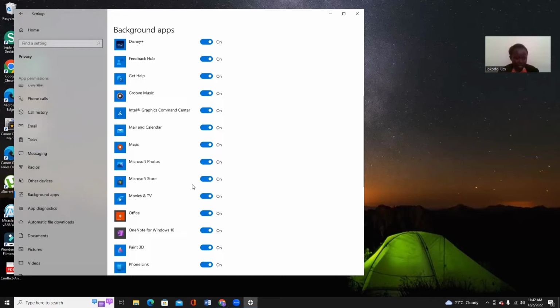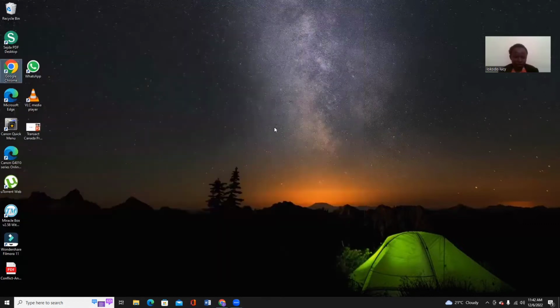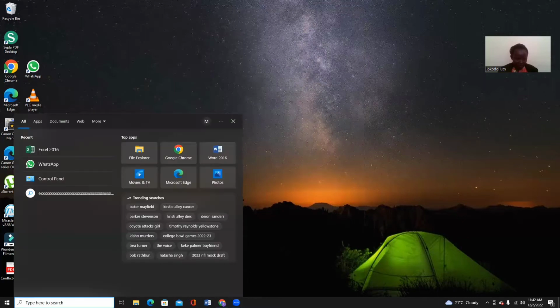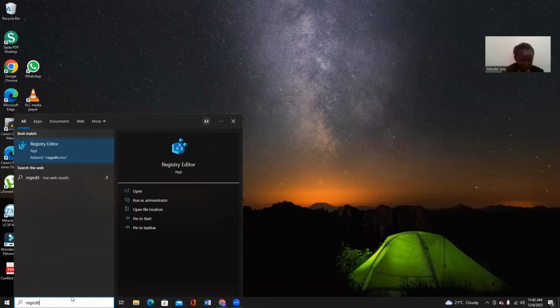Then after that, close the window again. Go back here, close the window. After closing the window, the last option is to go to search. On the search menu, type the word regedit. Regedit. Then click enter.